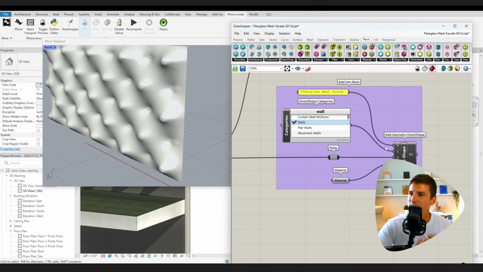I'm giving this walls as the category. That way graphically I can control what's being shown in Revit through view filters or through graphic settings that I might override in Revit. So if I want all my walls, let's say, to be a halftone gray in Revit, this will now fall into that wall category. So when I do that in Revit, it will be included with all the other walls.